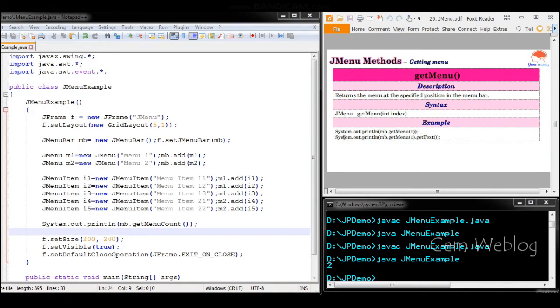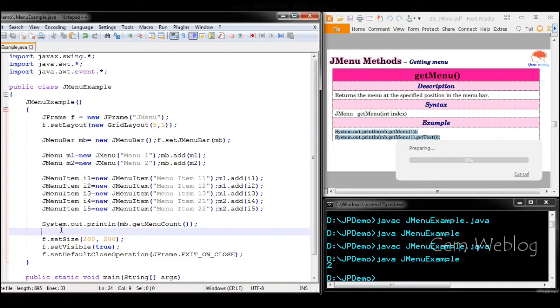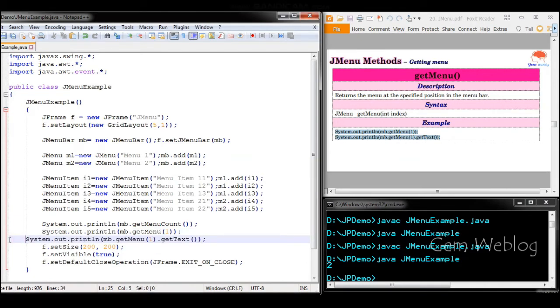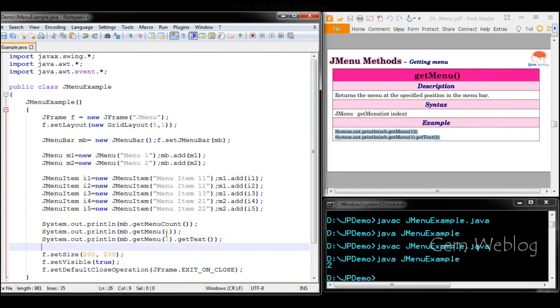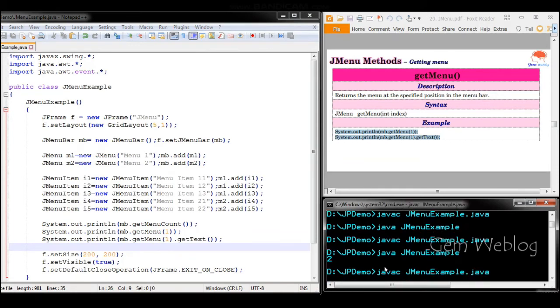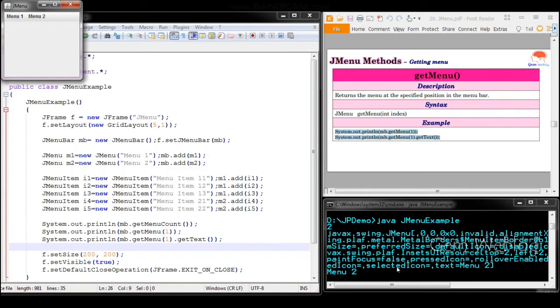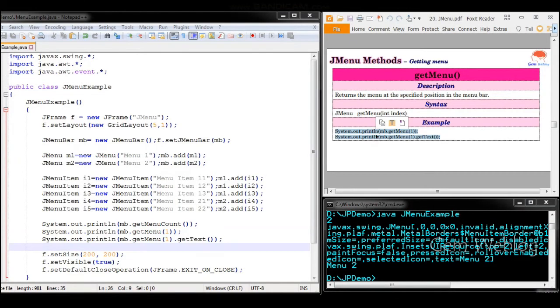Next, getMenu. If you want to extract the menus which are available on that menu bar, it will extract them. Now we are going to extract the first index menu, that means the second menu, and this will extract all the information. Menu 2 is available at index 1. Now using getText, we have extracted only the text property. So menu 2 is the text property of that particular menu.